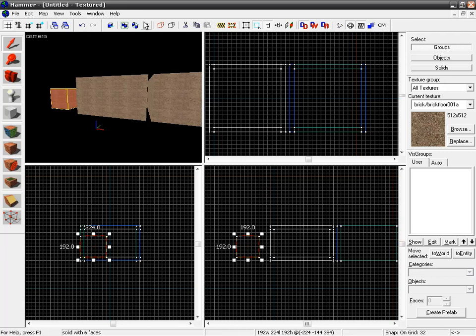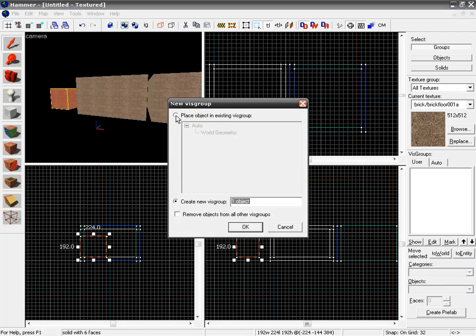Now, just to make things a little clearer, let's get rid of our smaller box here for the time being. So let's hide it. Select it, and we'll click up here in the red box, Hide Selected Objects. What it's going to ask is for a new viz group. Do you want to place this object in an existing viz group, or do you want to create a new viz group? Now, we could put it in an existing world geometry viz group, but then if we turn on or off that world geometry viz group, it'd be everything that's in the world geometry. Let's just start a new one.